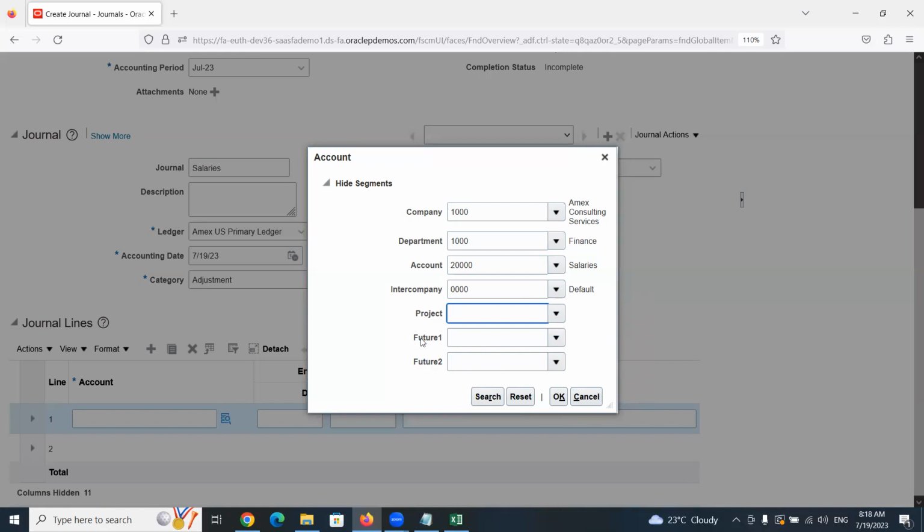And for future 1 and future 2 also, you have to select values as default, because we don't know the purpose of the segment, how it would be in the future. As of now, it doesn't make any sense. Since it is a part of our chart of accounts as one of the segments, we have to fill it with some data. That is the reason we are using default. That's it. Now click on OK.